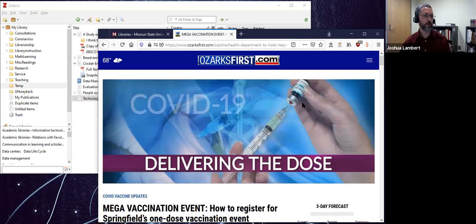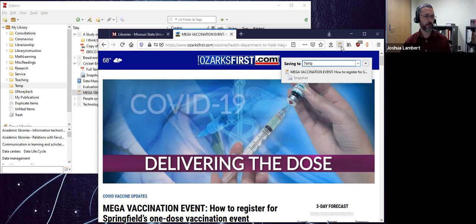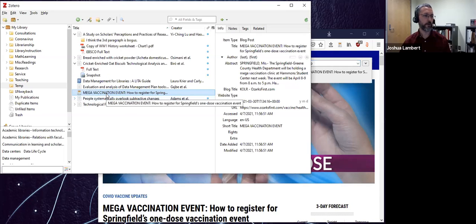Okay, and let's try to save this to Zotero. The icon did change, and Zotero does recognize embedded metadata. So I clicked on that, and it created the title over here. And notice that it actually categorizes this as a blog post. Why would it do that?